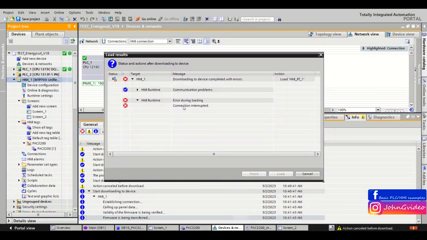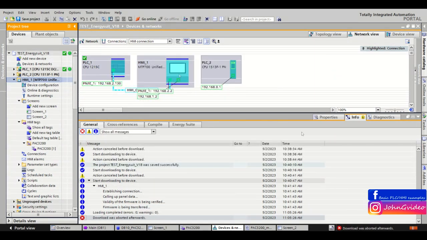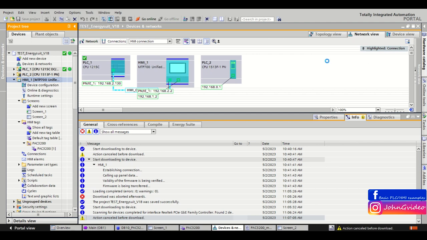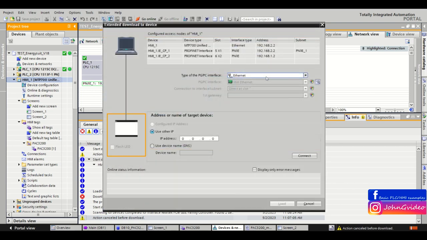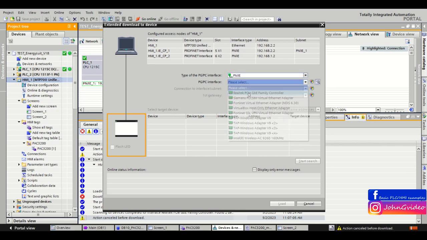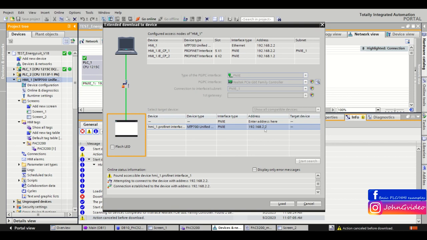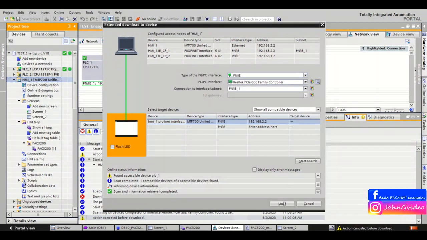So for this we again click on the panel in WinCC, click on the download button, but this time to download our HMI application to the device we use as a type of interface Profinet. Then we search for the devices on the network, select our device, and after selecting we click on the load button.